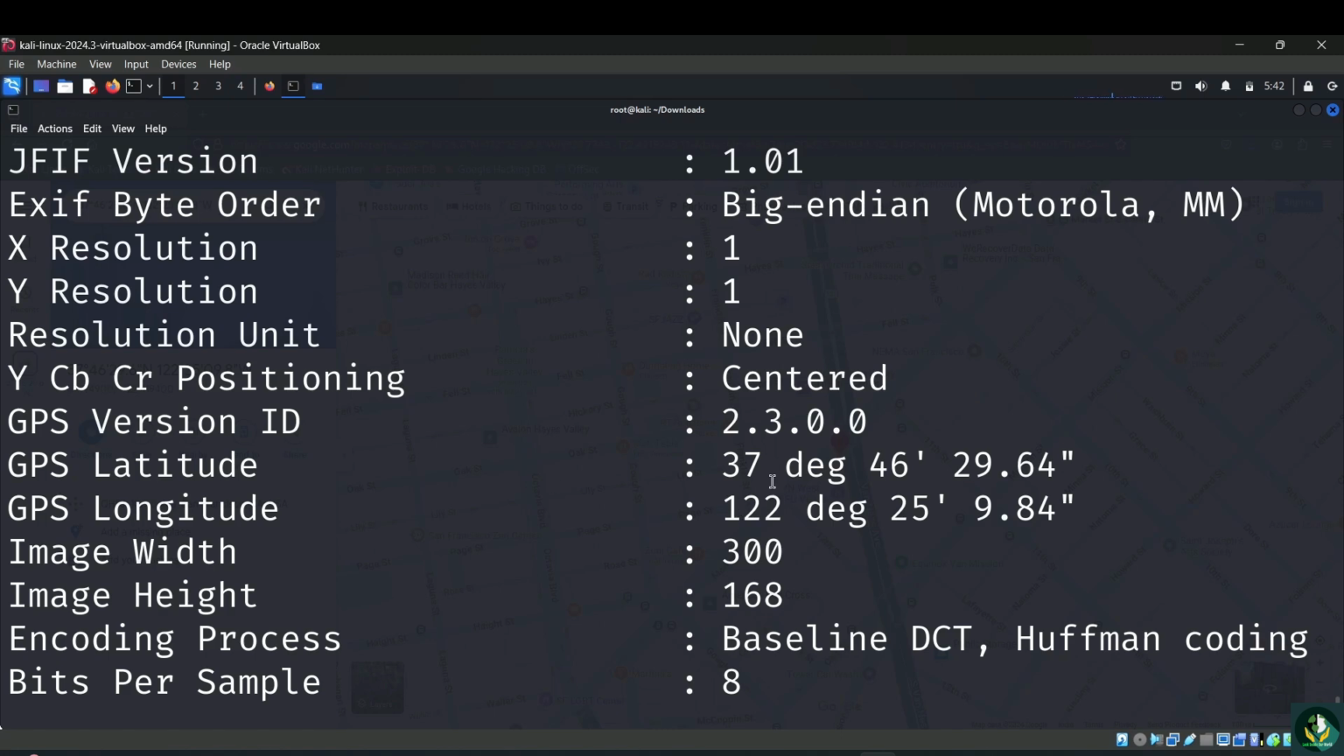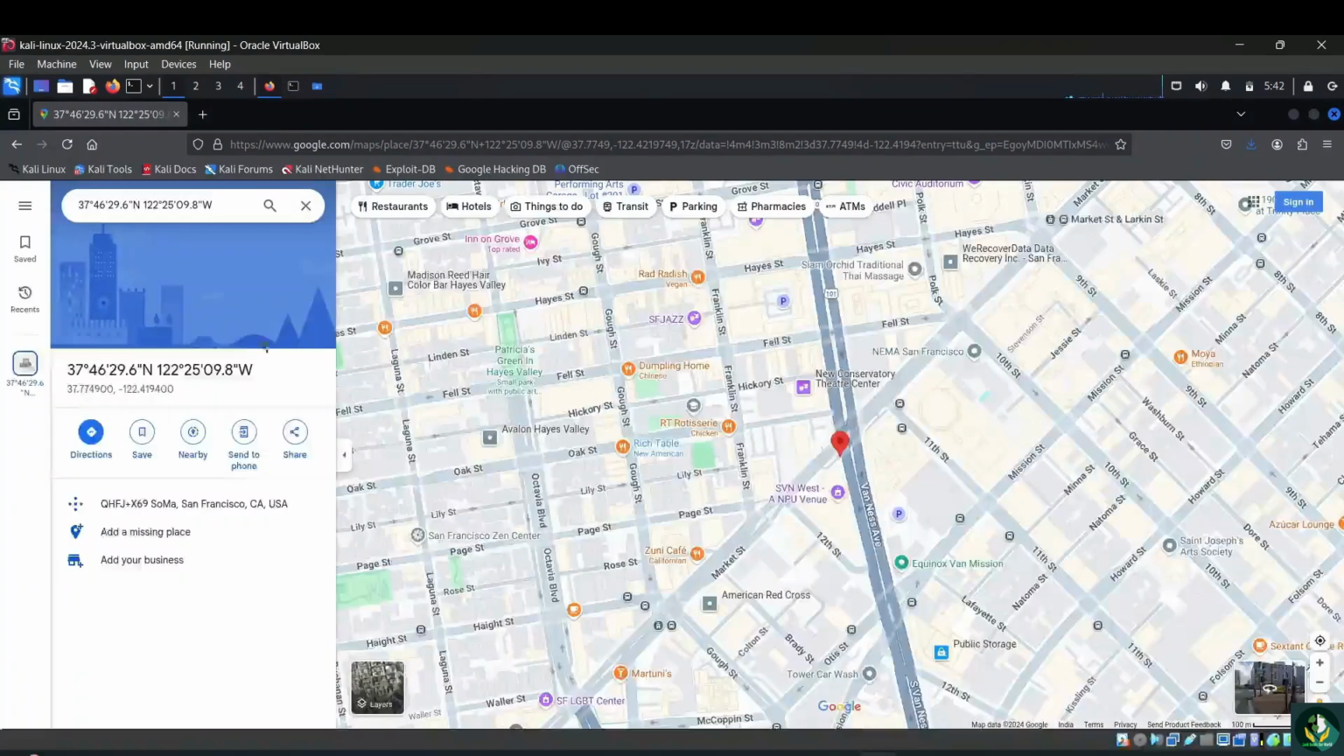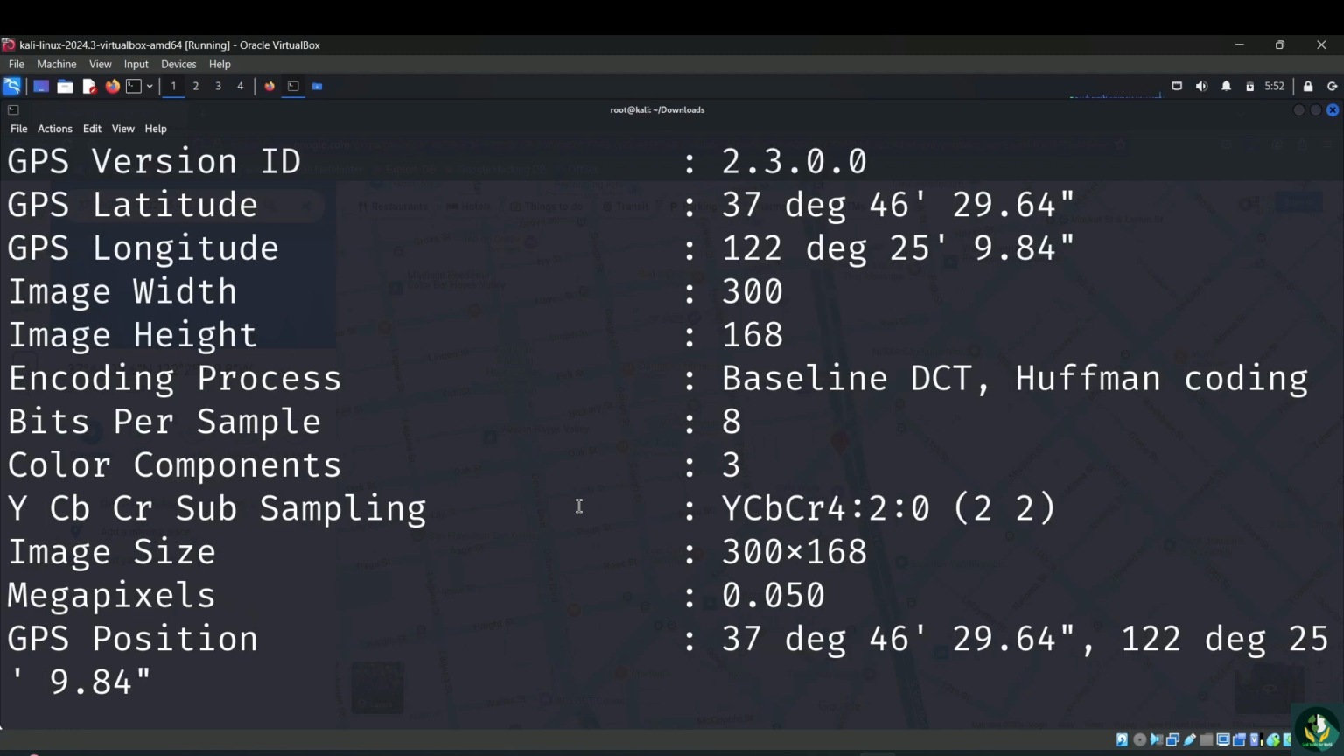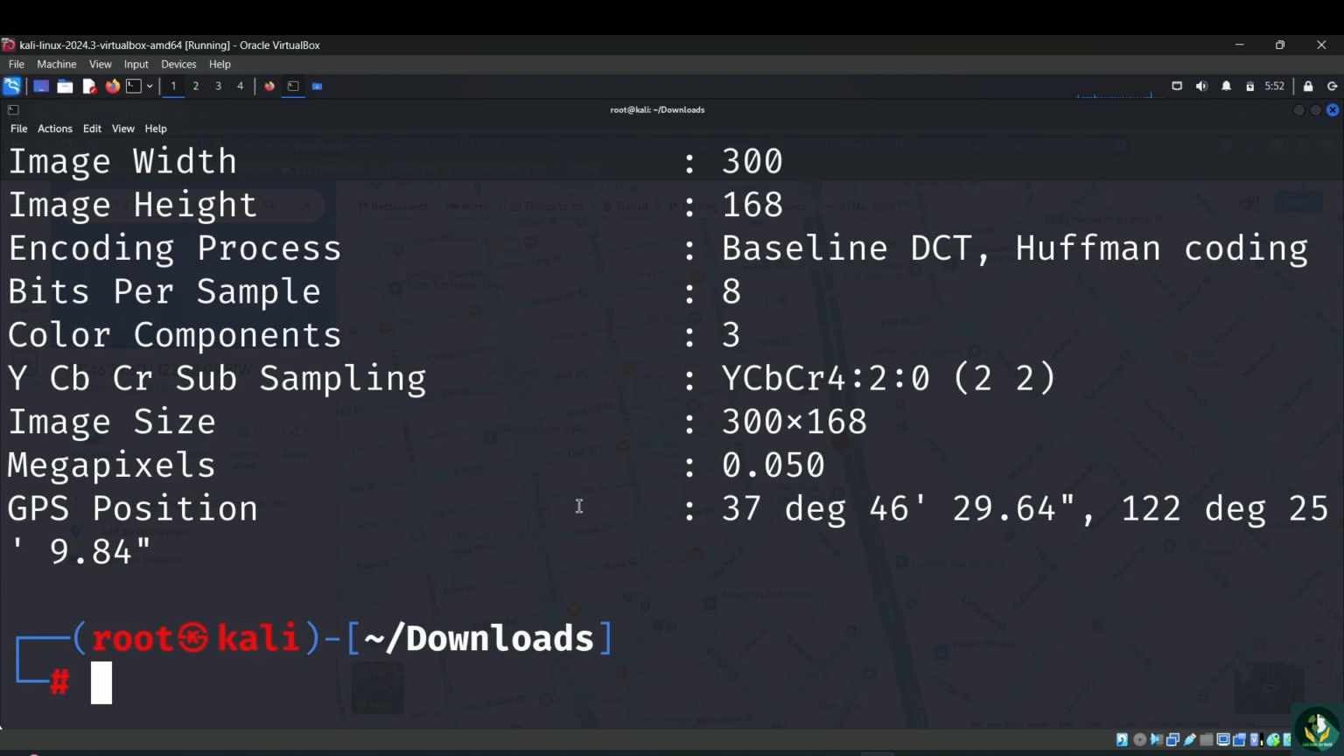If we copy this latitude and longitude and paste it in Google Maps, we can easily get to know where the photo was taken. If you do not see GPS data, it is likely that device settings or privacy configuration did not allow it. Lastly, we can see image width, image height, the pixels. So this is how you can investigate files. That's it for this lecture. Thank you for watching.